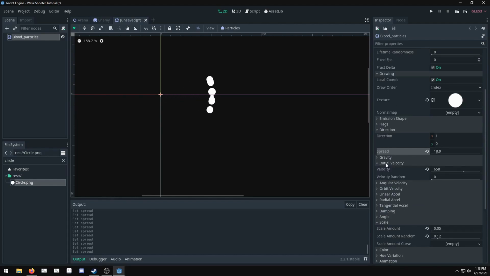So going back to velocity, I also did a lot of randomness for the velocity. You can see when I set it to 1, you have lots of different speeds of the particles when it's getting emitted. So that's basically what the randomness for the velocity does.